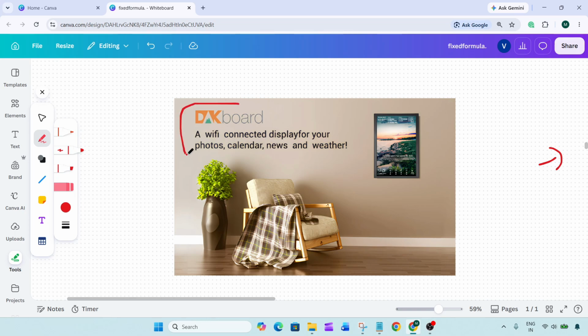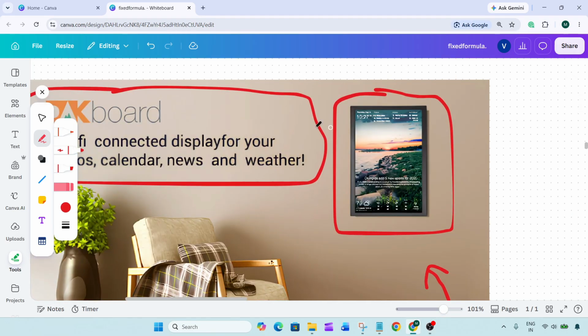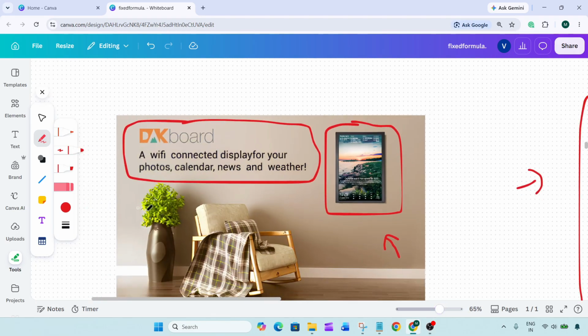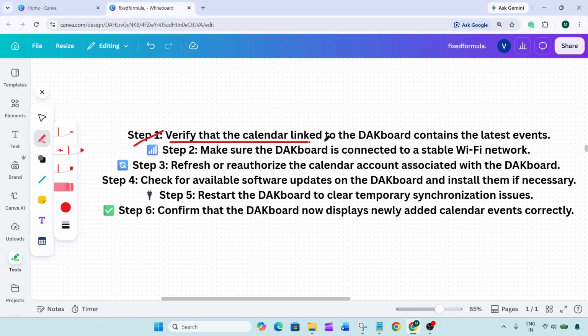In this video, I'll guide you through several troubleshooting steps that may help your DAKboard refresh and display current calendar events again. Try these. Step 1. Verify that the calendar linked to the DAKboard contains the latest events. Step 2. Make sure the DAKboard is connected to a stable Wi-Fi network.